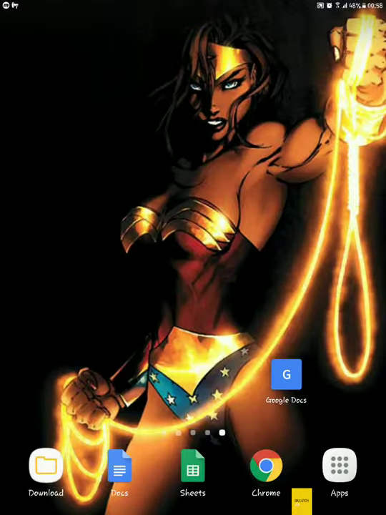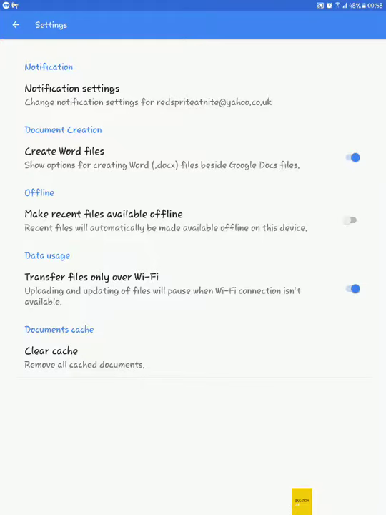We are going to go to the app now. And this is the Google Docs app here. Now, I've gone straight into the settings, and you can see what my settings are. I told it can notify me. I've told it I want it to create Word files. I don't want it to make recent files offline.